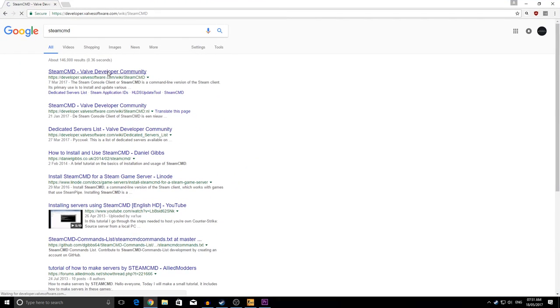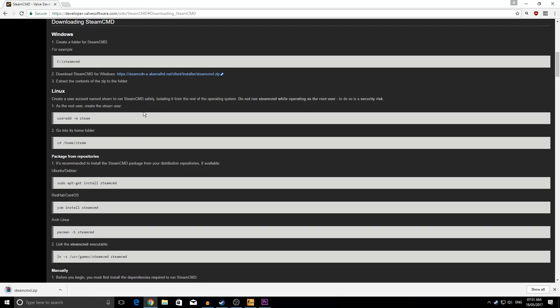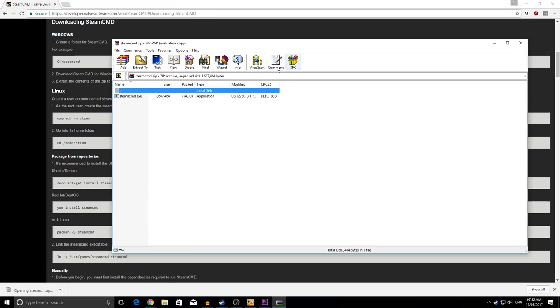So firstly, type Steam CMD in Google and go to the top link. Also, the link will be down in the description below, guys. Okay, downloading Steam CMD. Click that. Download Steam CMD for Windows. We'll click this. This is all Windows, by the way, not Linux. So Steam CMD, open it, and we'll have this here.